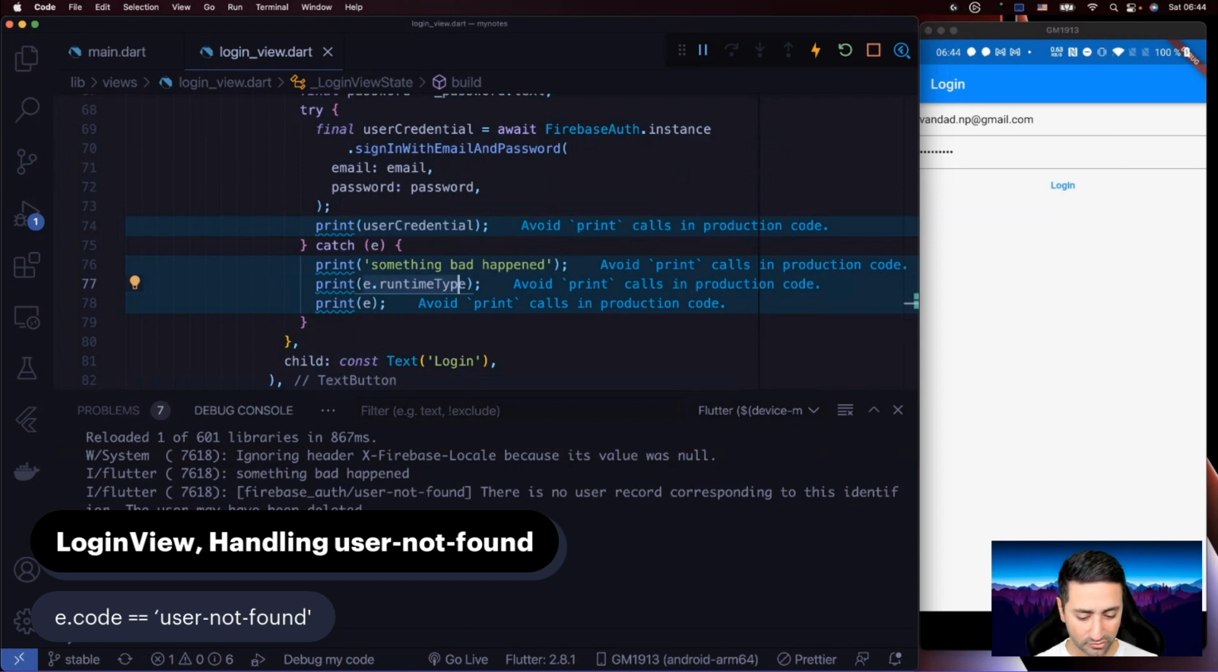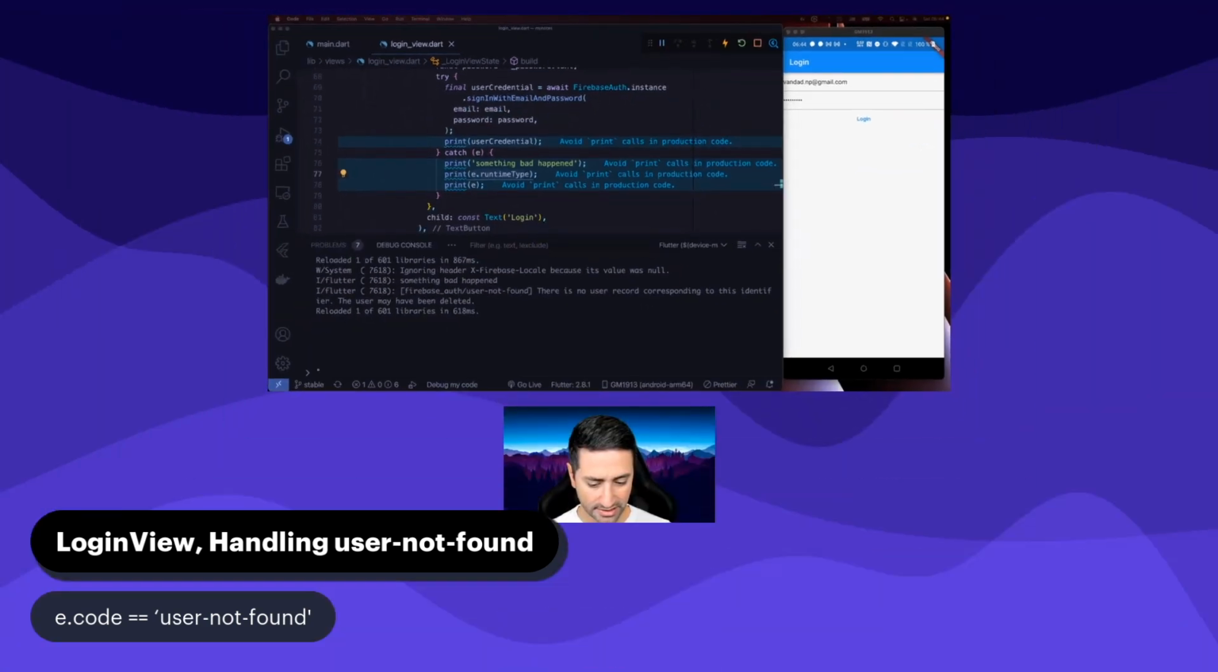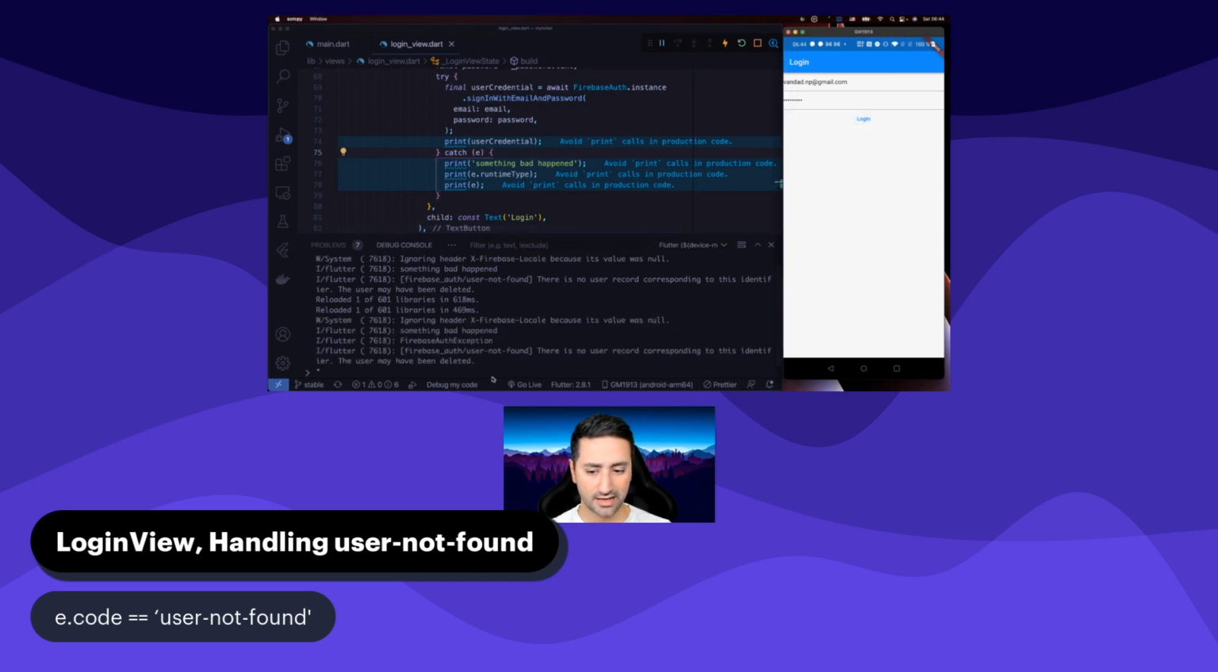So let me do this a little bit better. Is this a better arrangement, perhaps? So you can see what happens. Then what I'm going to do is Command S, hot reload, go here, press the login button, and you'll see that the type of that exception is FirebaseAuthException.